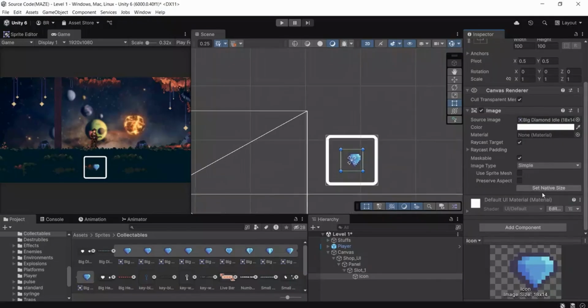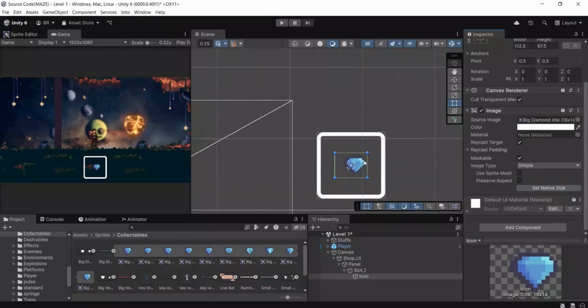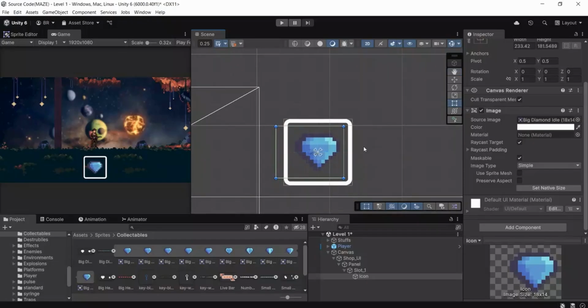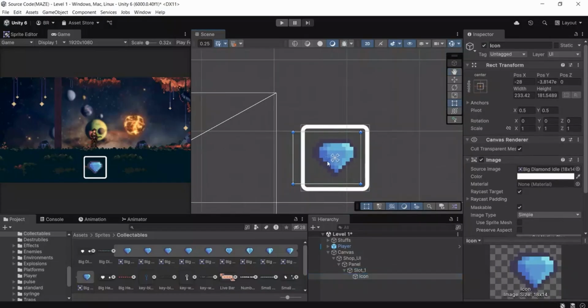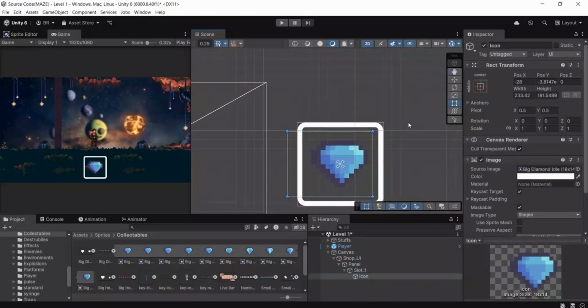And I'm gonna set the native size. So I'm gonna click on this set native size, and I just want to increase the size of it. So I'm gonna hold down shift on my keyboard and this rect tool, and let's put it inside this, just like this. And we want this icon to resize it from this corner.